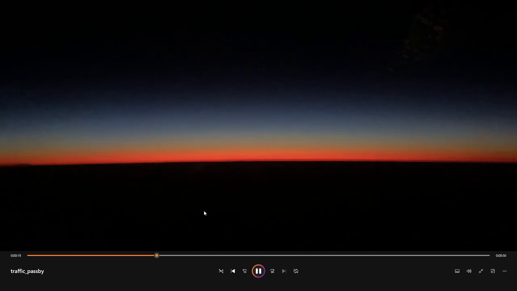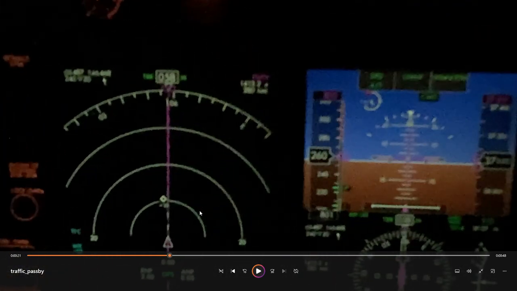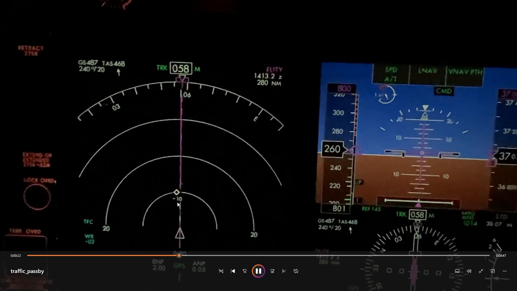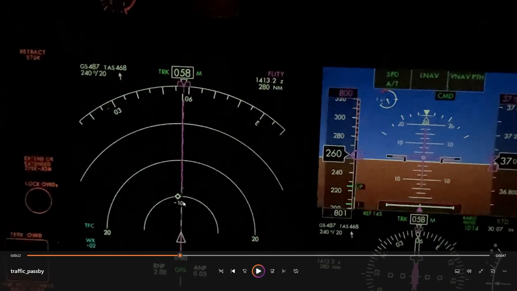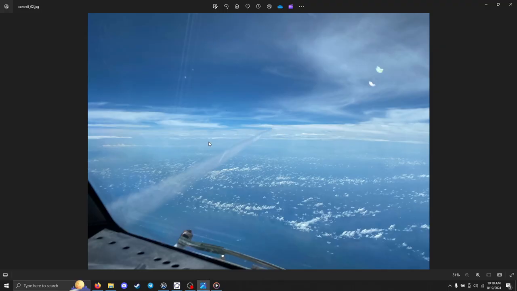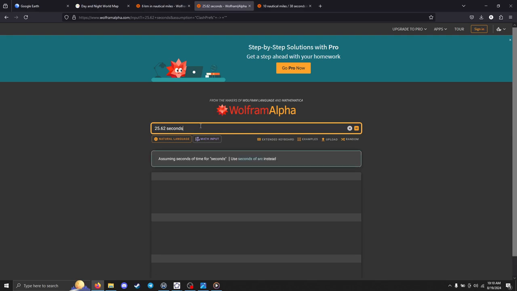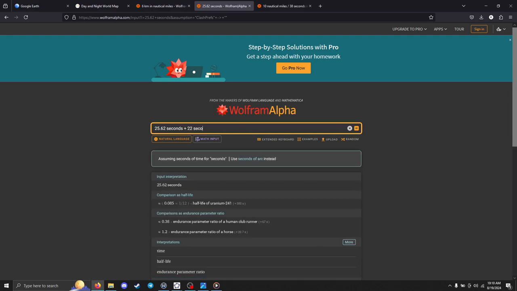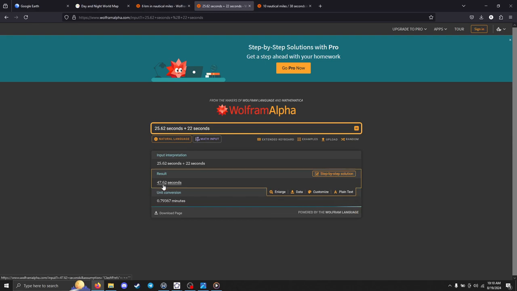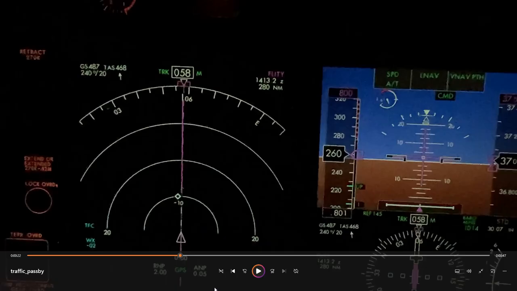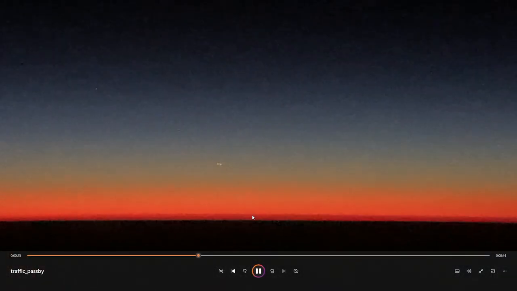So our prediction, based on this model, is that from the time, if we scroll back to 22 seconds, from this time to the point where the plane crosses underneath the horizon, it's going to be this number of seconds plus 22 seconds, so it's going to happen at around 47, 48 seconds. Let's see if that's true. Let's see if the prediction matches up.